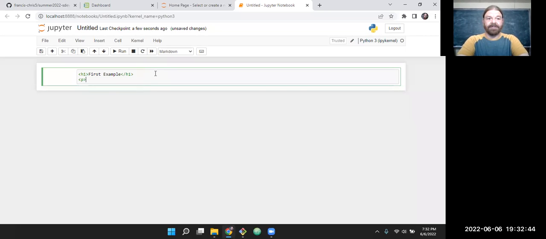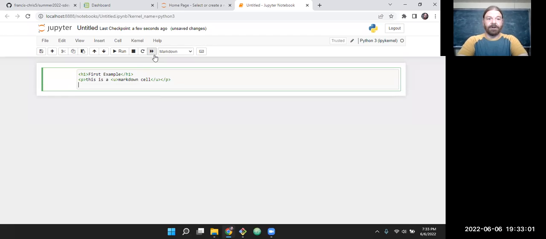Then a paragraph with, this is a mark, I'll underline it. Markdown cell in the paragraph and some regular text. Just try to put it all in one spot. So a place where we can do markdown cells, which just have text, or run Python code.